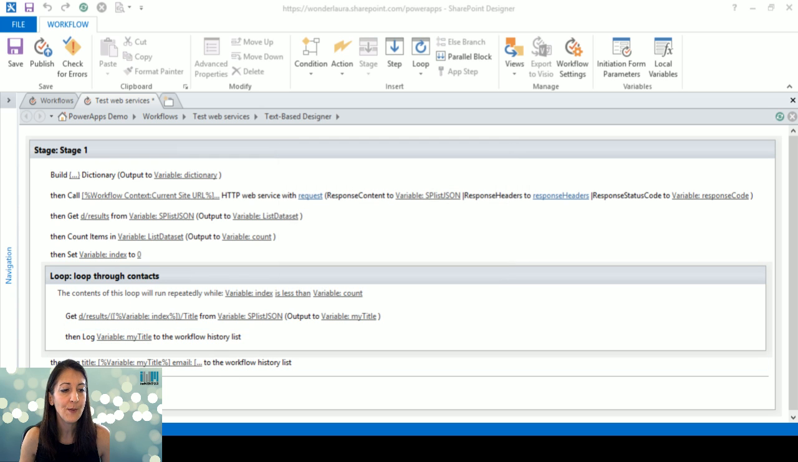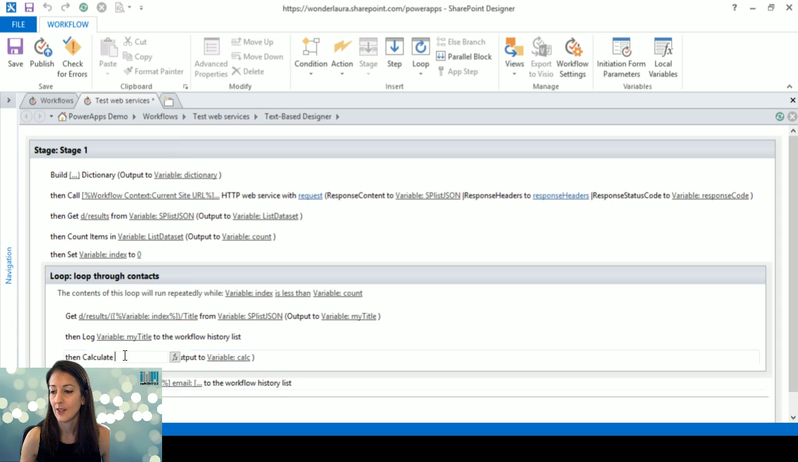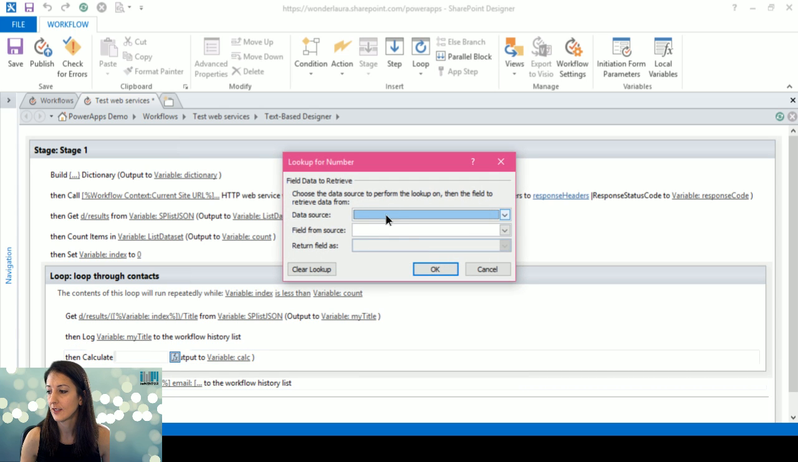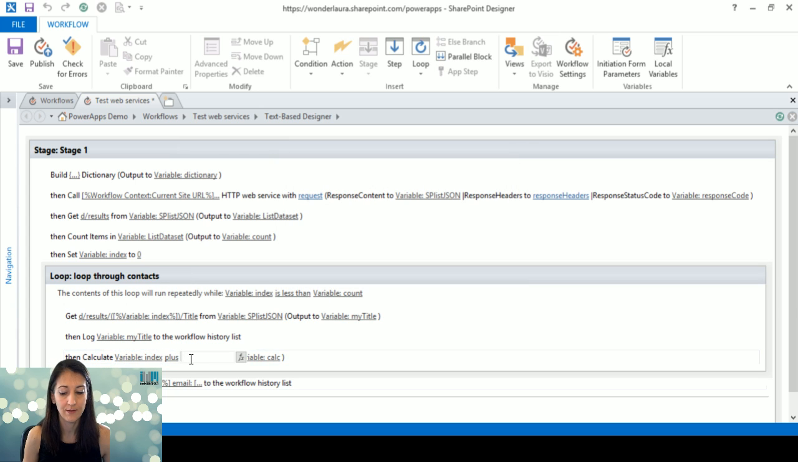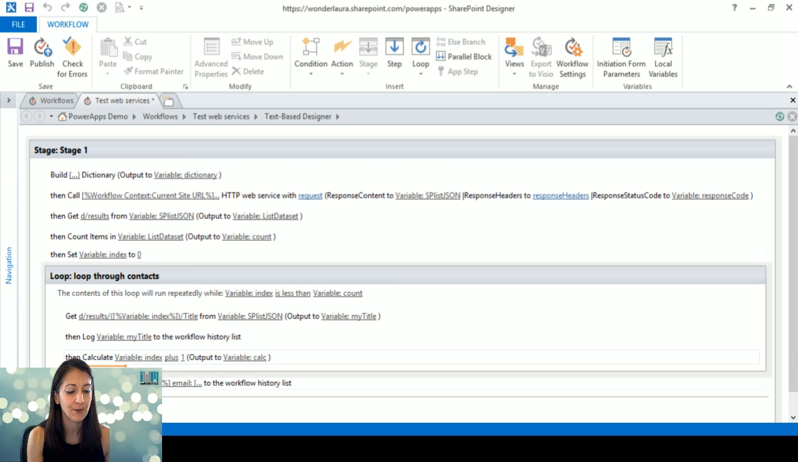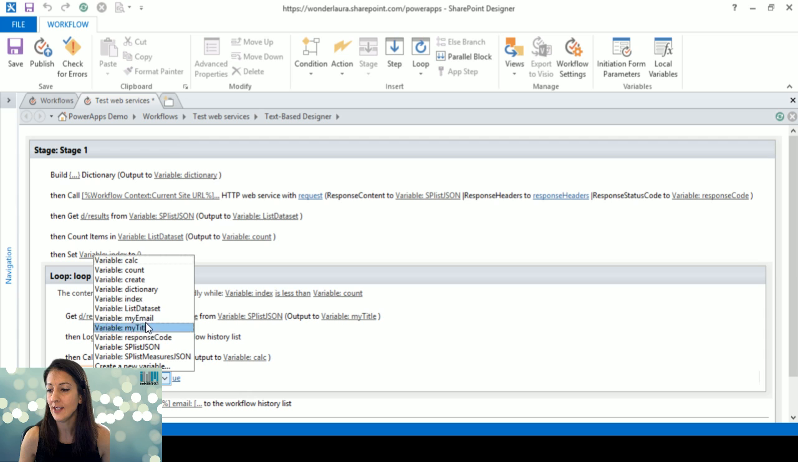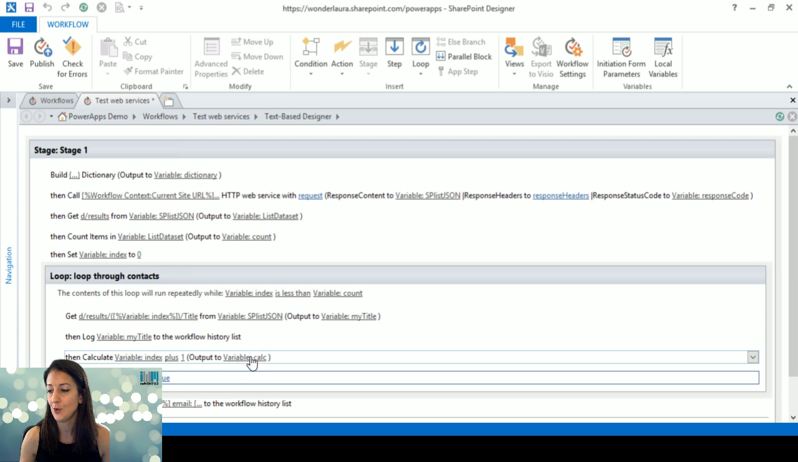And then the important part is that I need to add one to the index. So I'm going to do a calculation. I'm going to say index plus 1. And that way, then it will go loop through again. So set the workflow variable called index to now be this new value.